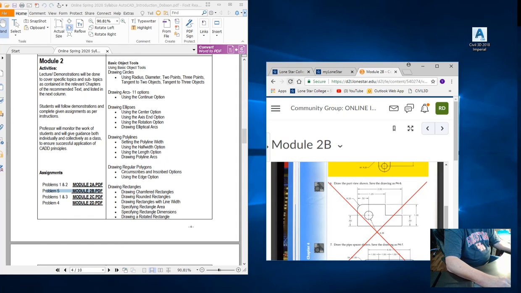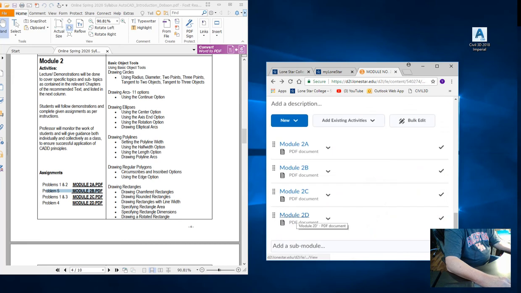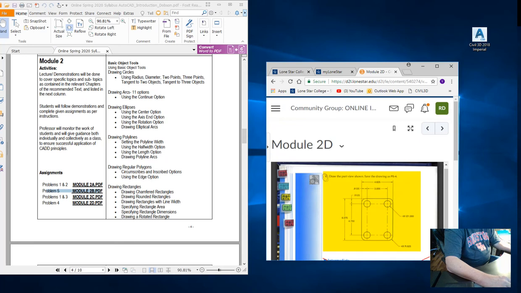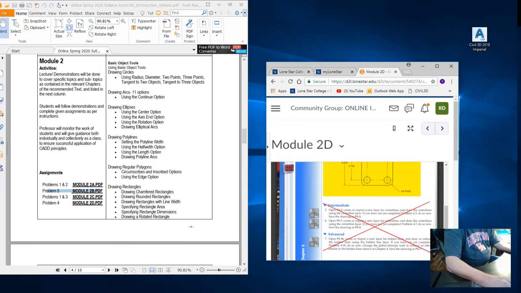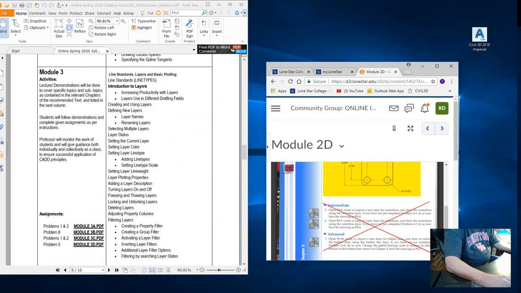Module 2D. Let me go back to 2D. And on this one, you should only be looking at problem 4. There it is, problem 4. These you don't do. Okay, and this is the way it is throughout: here's the PDFs, and then these are the ones on that PDF. So when you open up 3B, you only do problem 8.